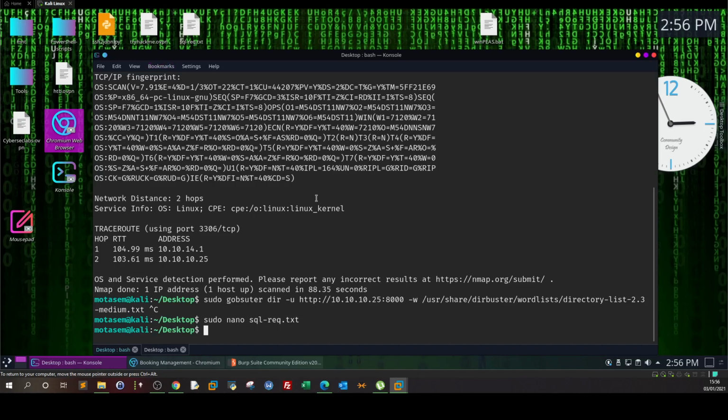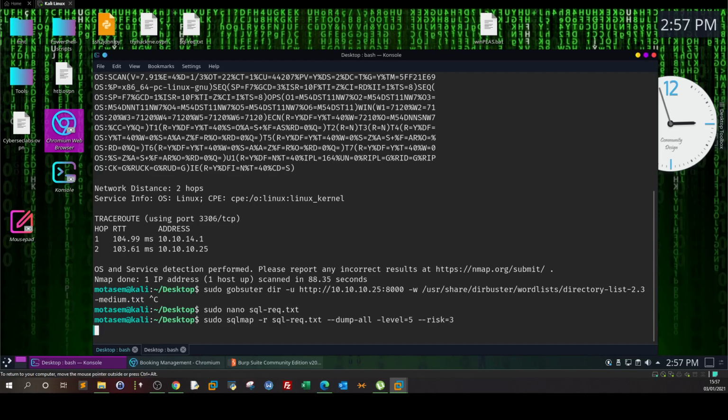So the command for SQLmap is sudo sqlmap -r, and we put the request, the SQL request, and we specify that we want to dump everything in the database, the tables, the users, everything. So we specify --dump-all, and we can also specify the level of attack and the risk. So we would say level equals 5 and risk, let's say, equals 3.